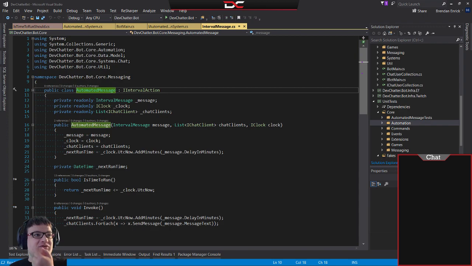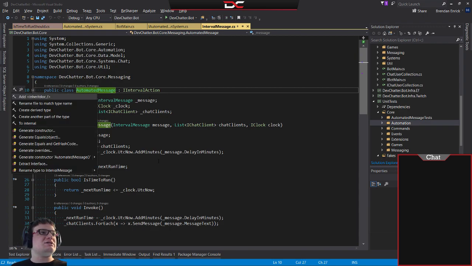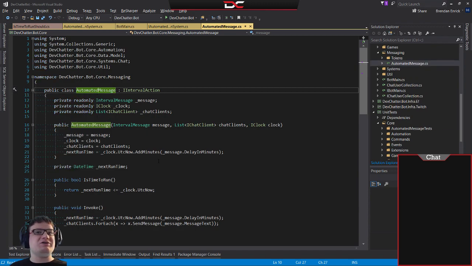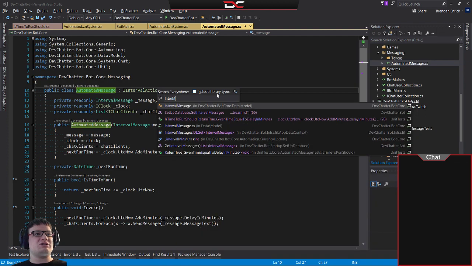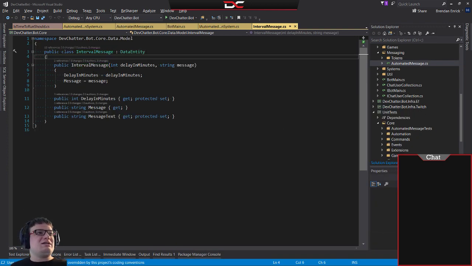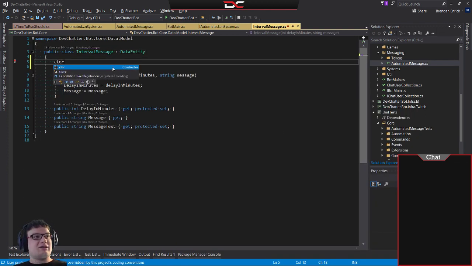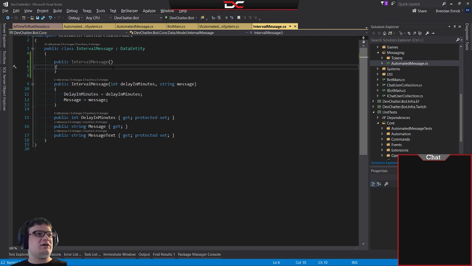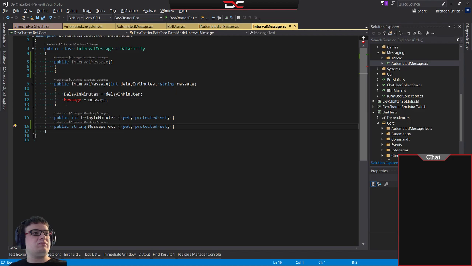And now I need to go to the interval message. Oops, I need to rename that class, I just noticed, that's why I opened the wrong one. Rename the file to match that type. Now I need to open up my interval message. And I need to add an empty constructor so that EF can use this. So EF can now get access to that. That's, whoops, why do we have message on here? Foolish me.